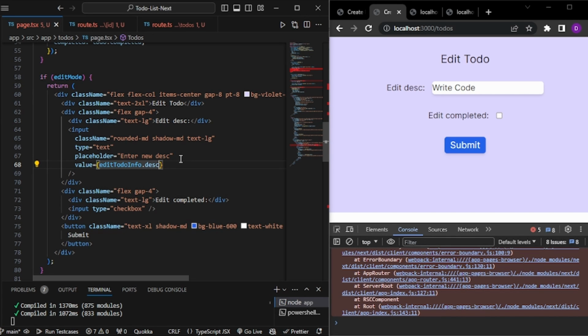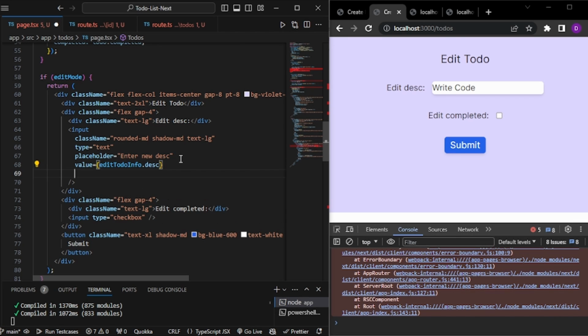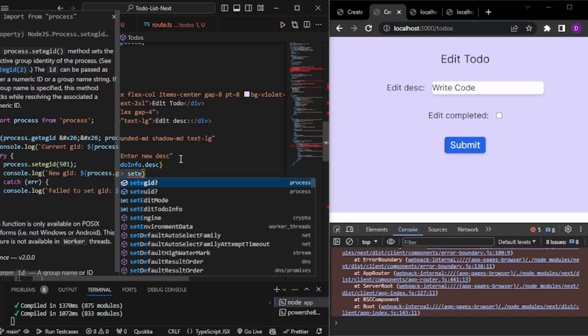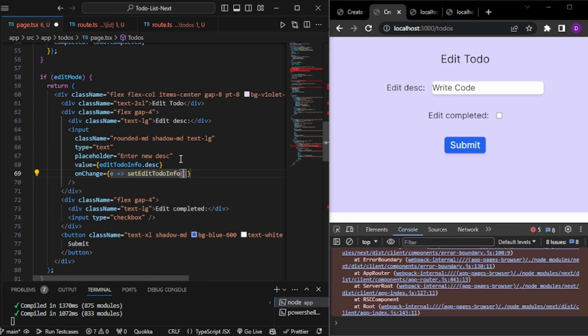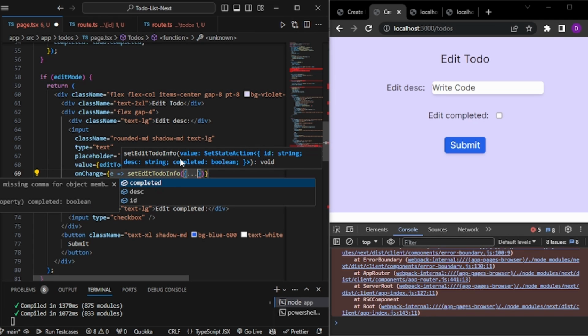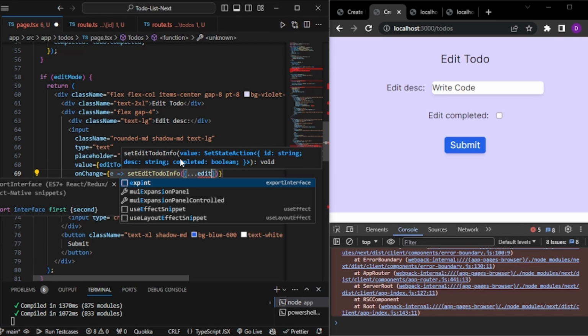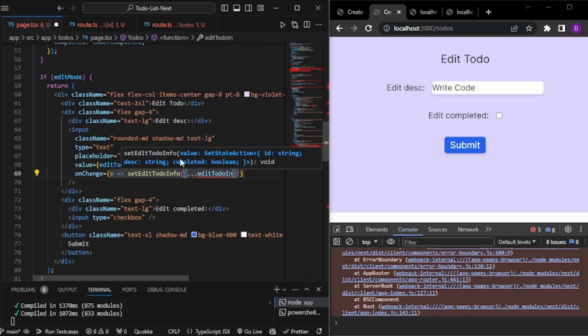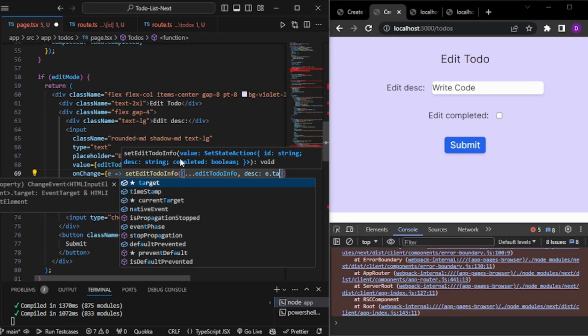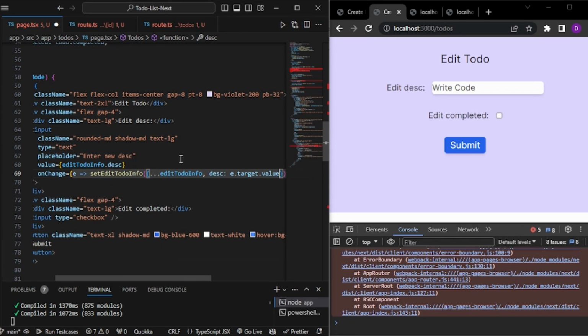And then we need one on change. So this on change will be a little bit tricky, so it will have access to E, and then we need to do the set edit to do info, and inside we will have, first of all, the object will be destructured. So edit to do info, and then we basically want to change the description, that's all. So dsc will be e.target.value, other things will be as it is.